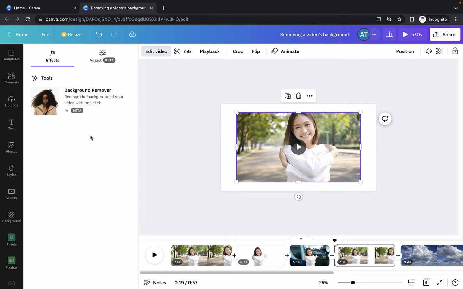So if this girl here, she's got a white shirt on, if the background was really light, like white as well, then it may struggle to actually cut her out, and it may leave either bits of the background, or it might actually take out some of her shirt.